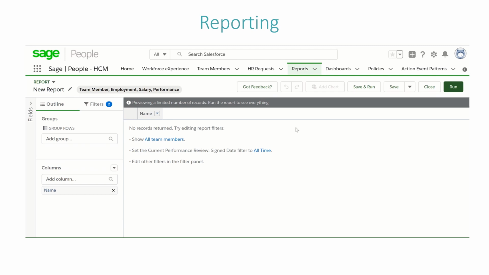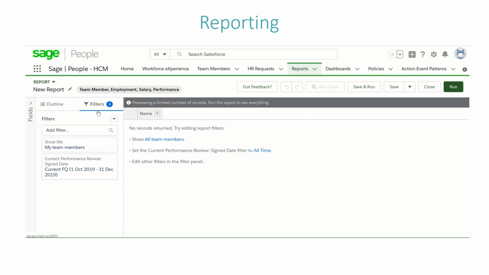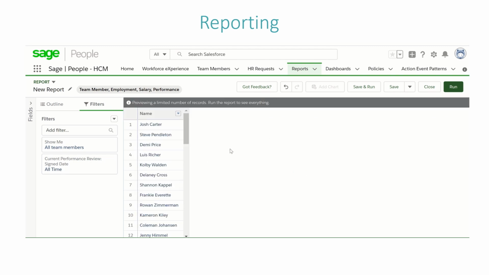A few things to note when you first come to the edit screen on the report. Usually we had to change the filters, so we could change Show Me to all team members and also change the date range to all time. Now we're actually given these 2 little prompts in blue, so we can simply tick Show All Team Members, and we can see that filter changes, and we can tick All Time. It's nice that it comes up with that little prompt, so you don't have to remember to do that each time.